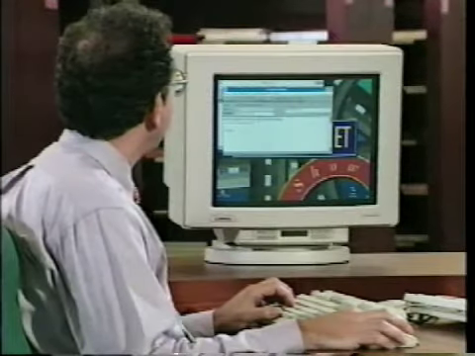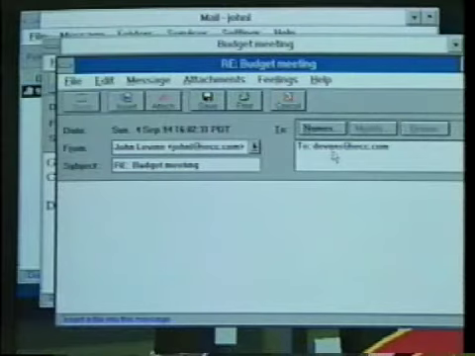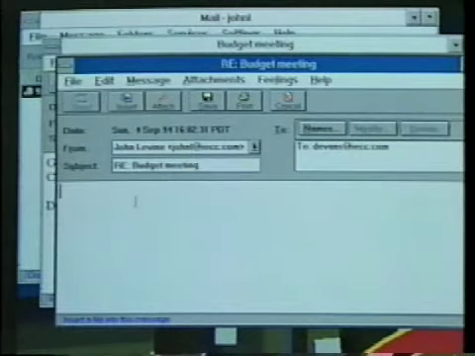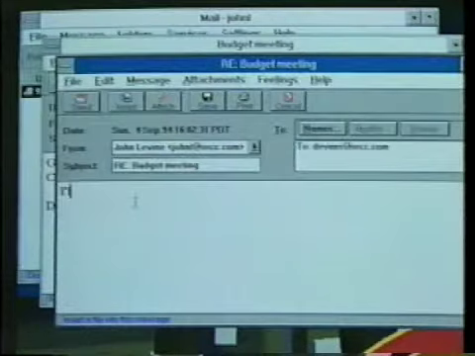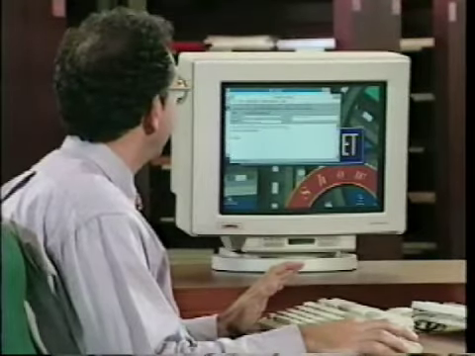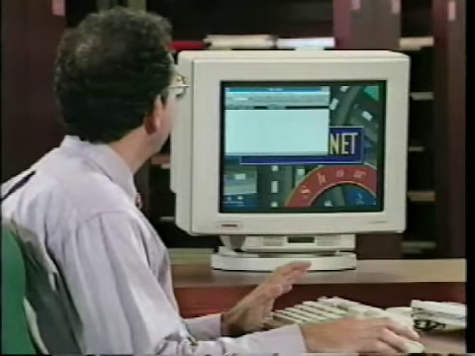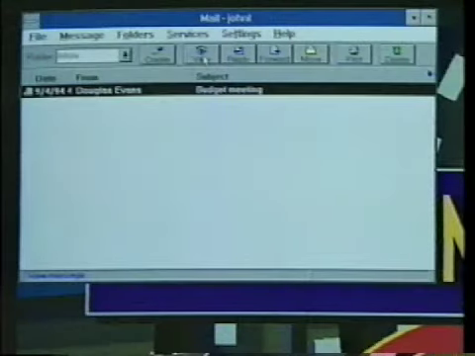So now I specifically click on Reply. It's addressed. It says to D. Evans, which is his electronic mail address. It has a topic about the budget meeting. So now I'll just type in an answer. I'll see how she feels tomorrow. I don't have to sign it. It automatically puts my return address on it. So I send it.